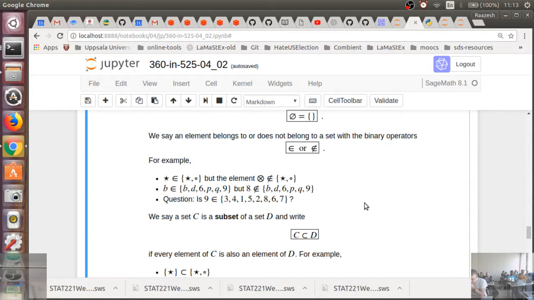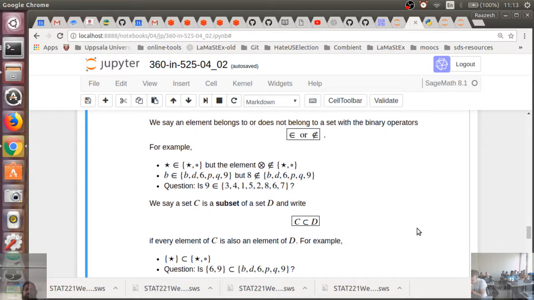I mean, I've drawn this perfectly, but it's the same thing. And I can say this element moon does not belong to A, right? Because there's no moon and half moon. So it looks like epsilon, but it's not. It's called the belongs to symbol. So 9 is not an element of the set, right? B is an element of the set, and so on.